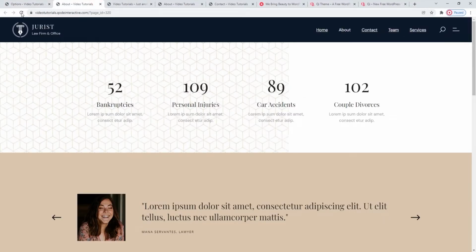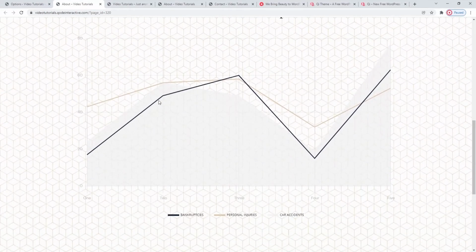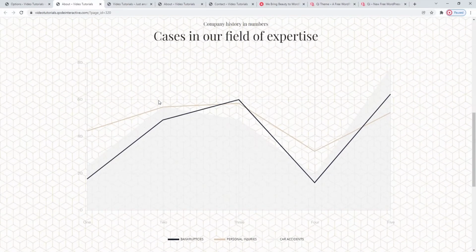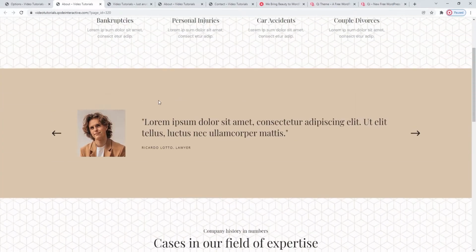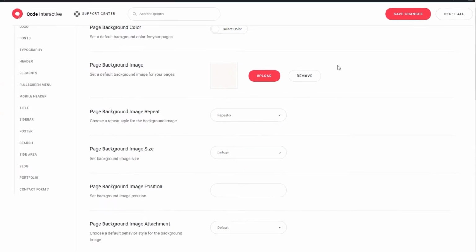Let me show you. Refresh. And there. This is the wallpaper look we had at the start. My entire page is covered. The image repeats along both the X and the Y axis. However, you can also pick just one direction for it to repeat. Let me show you what the repeat X setting looks like.